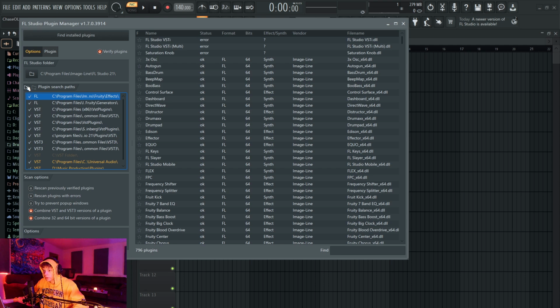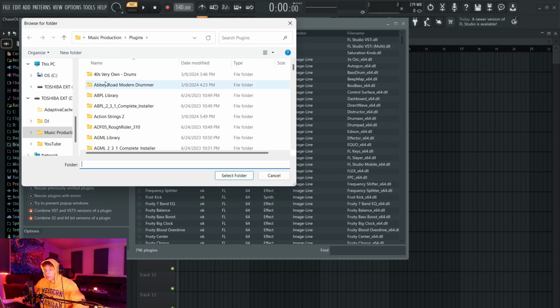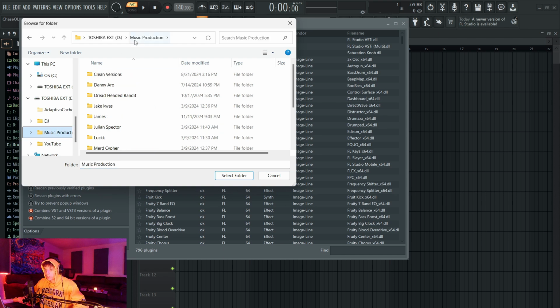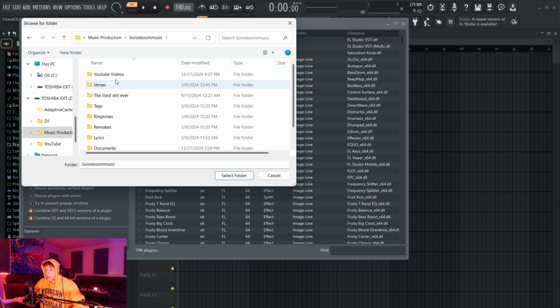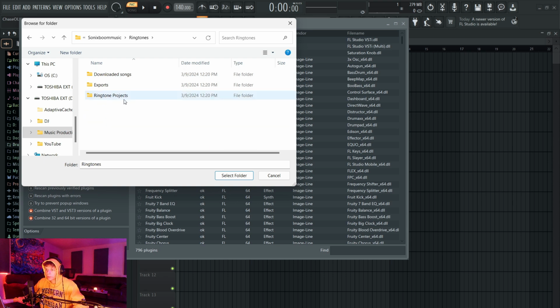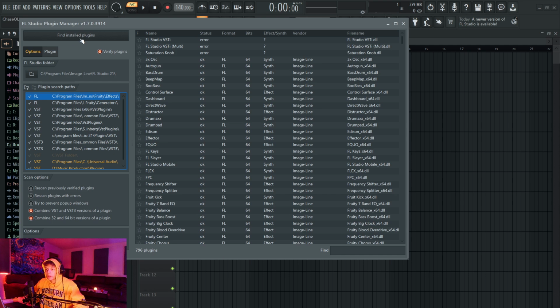All you're going to do though is you're going to hit this plus button and you're going to go ahead and find your plugins folder. So mine's under music production, and then it's under, or maybe it's not even under there. I forget where it was. But you're going to go in there. You're going to find it wherever your folder is. We'll say it's under ringtones, right? You hit select folder, and then you hit find installed plugins. So after you download a plugin, you're going to have to do this every single time.